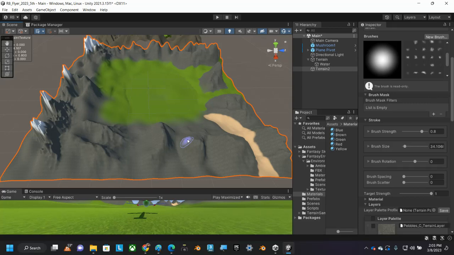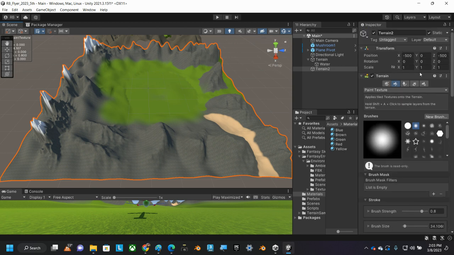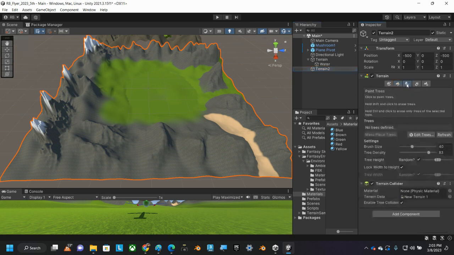All right, next I want to talk to you about how to add trees. So adding trees, with your terrain selected, right next to the Paint Terrain button is the Paint Trees button. So I'll click on the Paint Trees button. With the Paint Trees button clicked on, now I got the trees dialog here. But at the moment, I don't have any trees defined for this terrain.